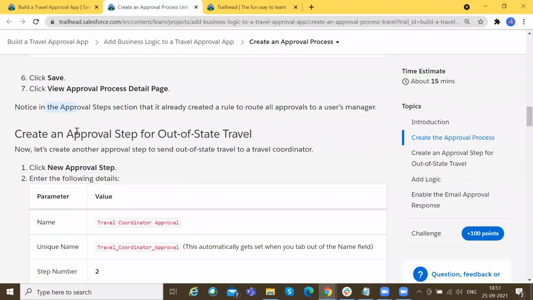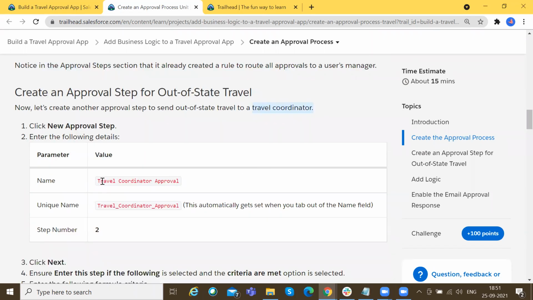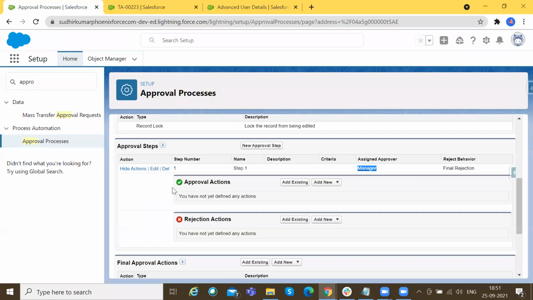Now let's talk about the second requirement, which is out of state travel. If it is out of state travel, we need a travel coordinator. So let's name the approval step travel coordinator approval, and you see new approval step. Here is a button called new approval step. This one was our step number 1.